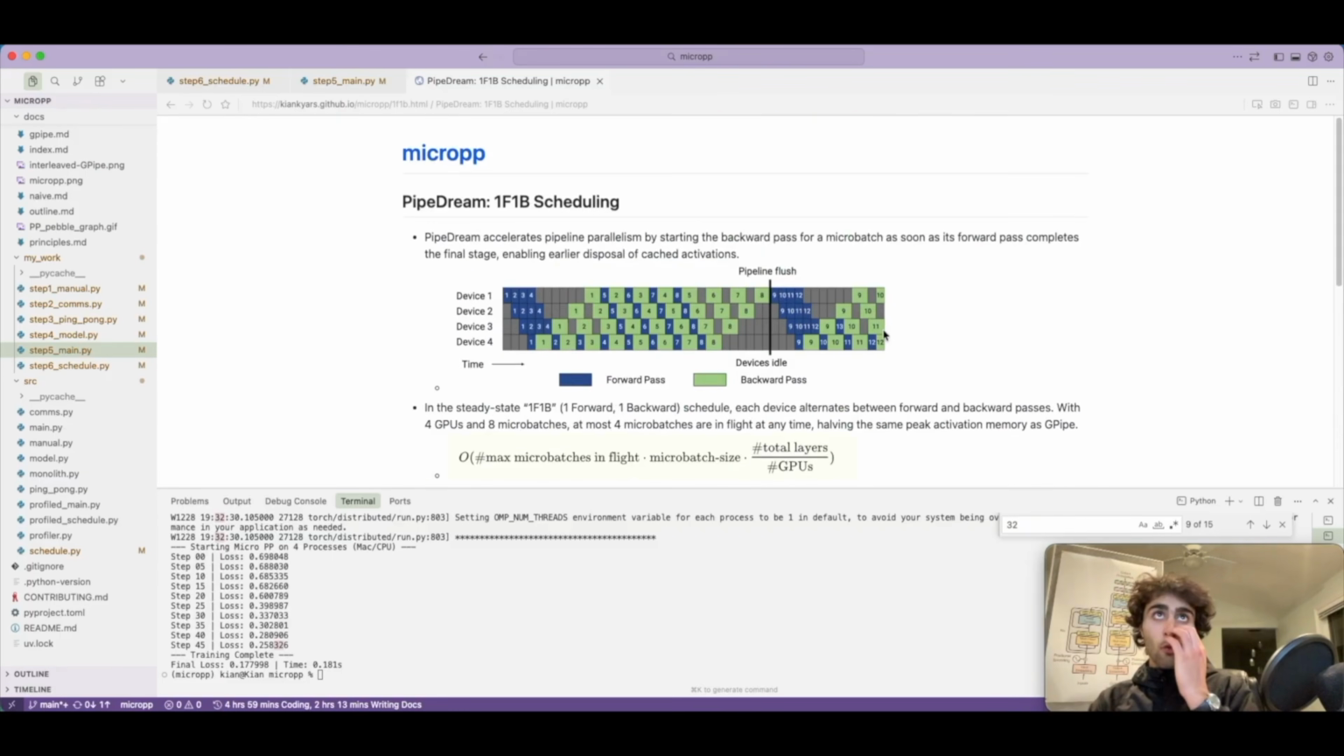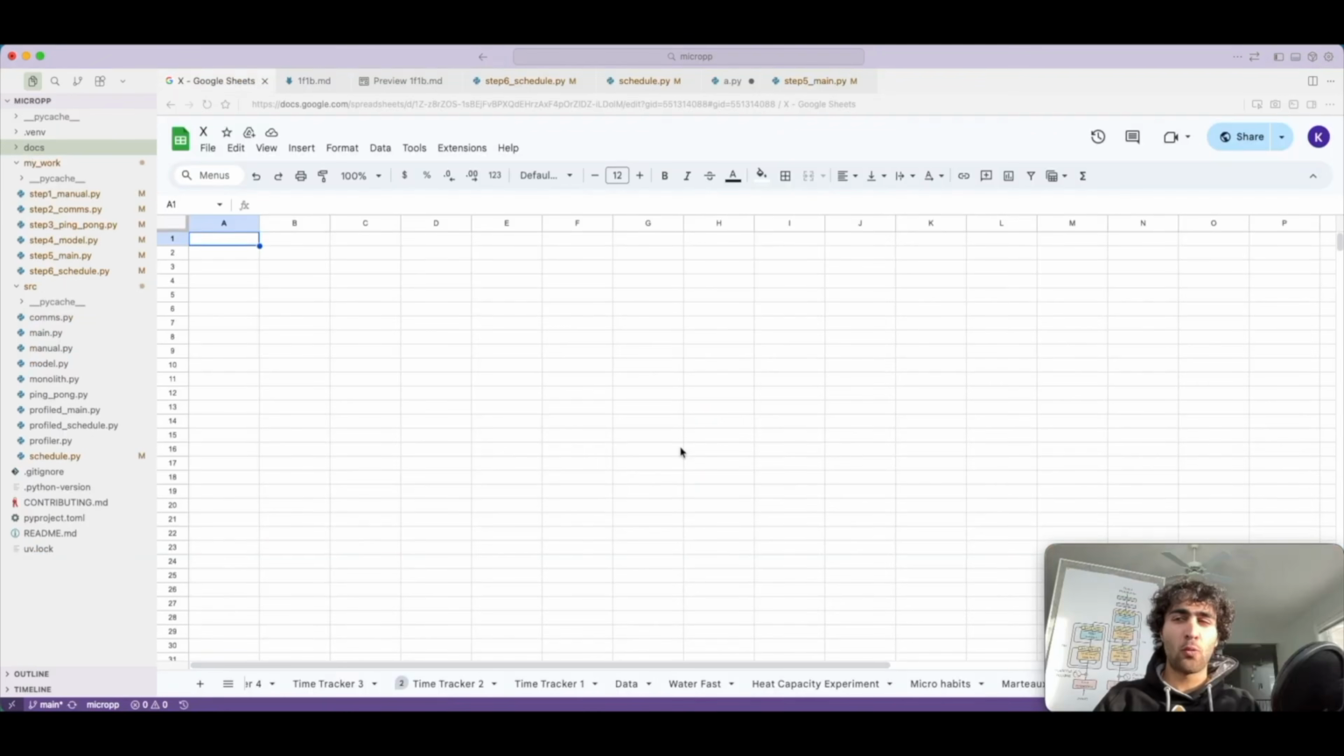So there's the overview of 1F1B PipeDream, and now we're going to be doing something some might find funny. But in order to gain further intuition on 1F1B, we're going to derive it for ourselves in this Google Sheet.